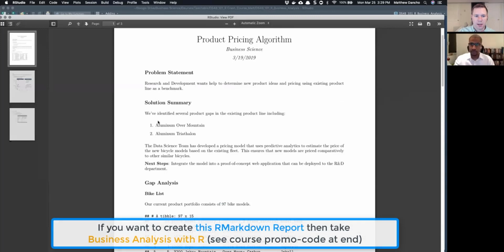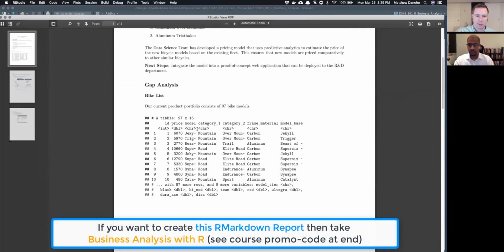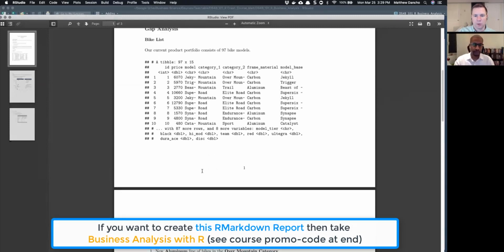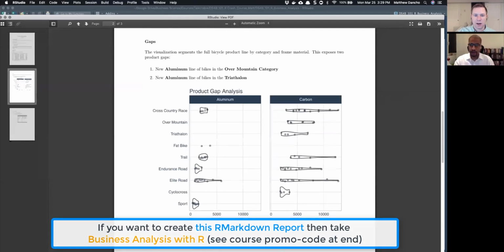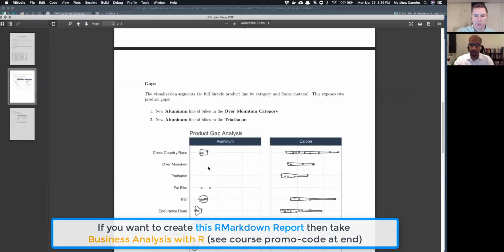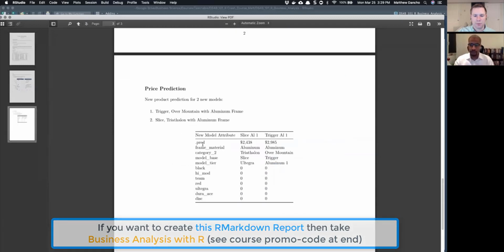So we've got our problem statement, our solution summary. This is the gap analysis. You can see that it's printing this table a little differently, which is because we're now in the PDF. This is static, so I can't hover over any of these, but people will still very easily be able to see that aluminum and Overmountain, oh yeah, there's a gap there. Aluminum and triathlon, there's a gap there. And then the price prediction for their new models. And notice that the table prints a little bit differently as well.